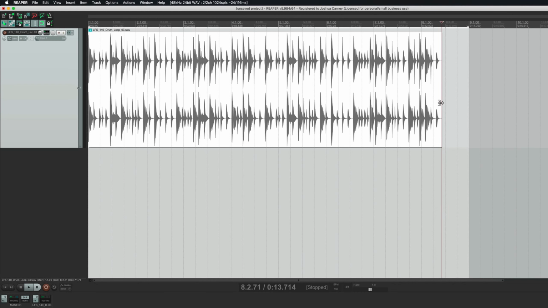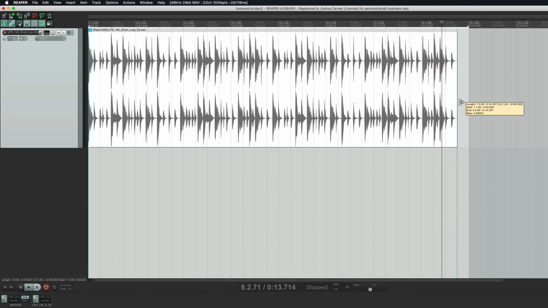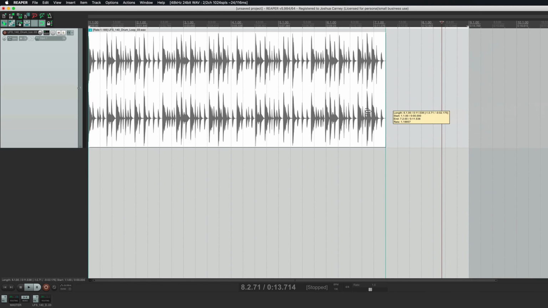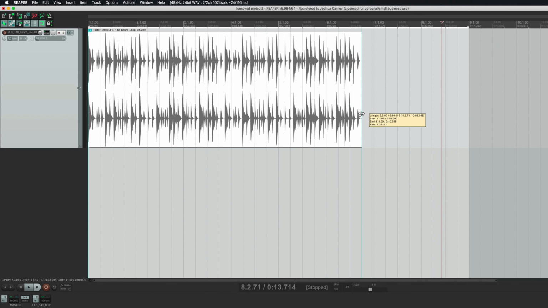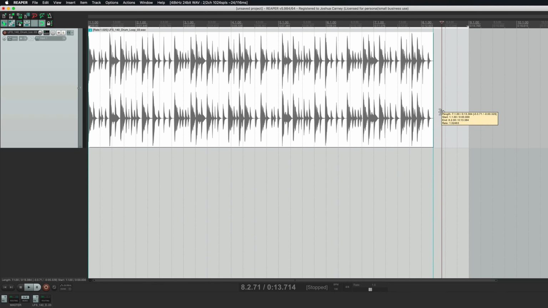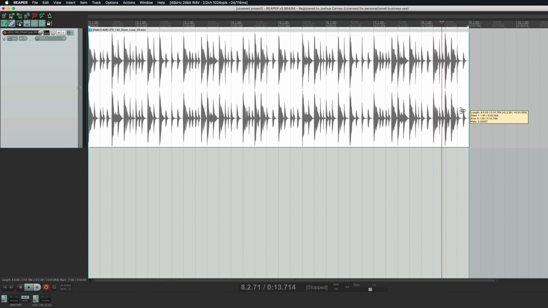If you hold Option or Alt on a PC while you trim, this will actually allow you to time expand or compress, and this works with any audio region. So what I can do is stretch this loop out to be exactly 8 bars long at 130 BPM, even though the tempo of the original loop was 140 BPM. And now you can hear that the loop is playing back a bit slower.